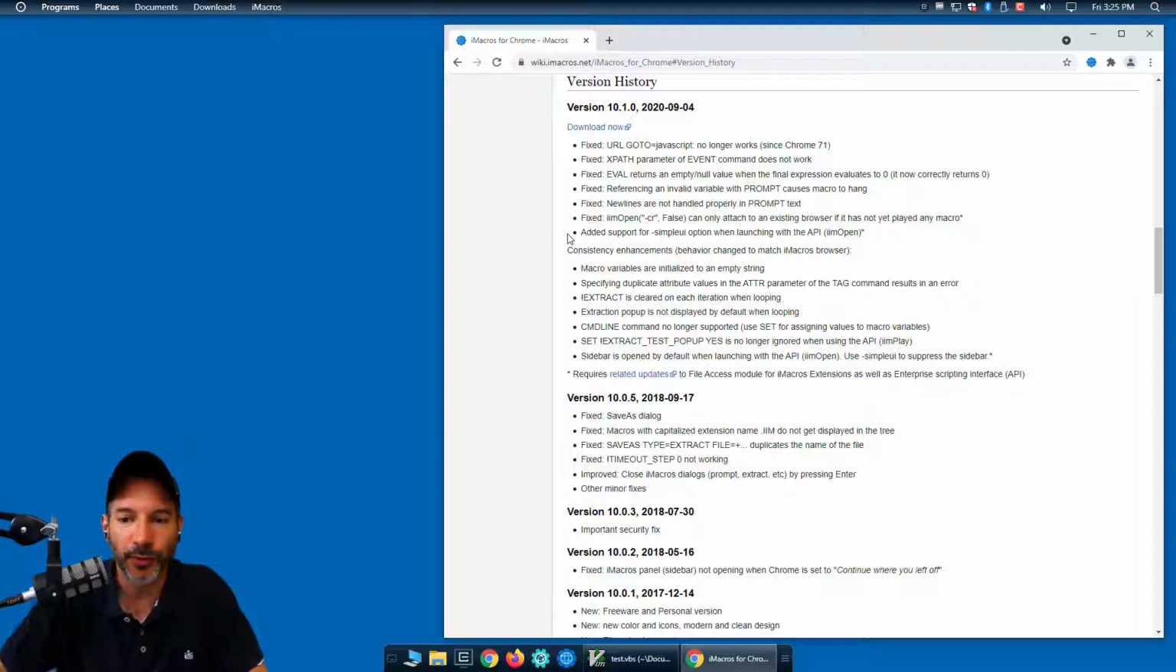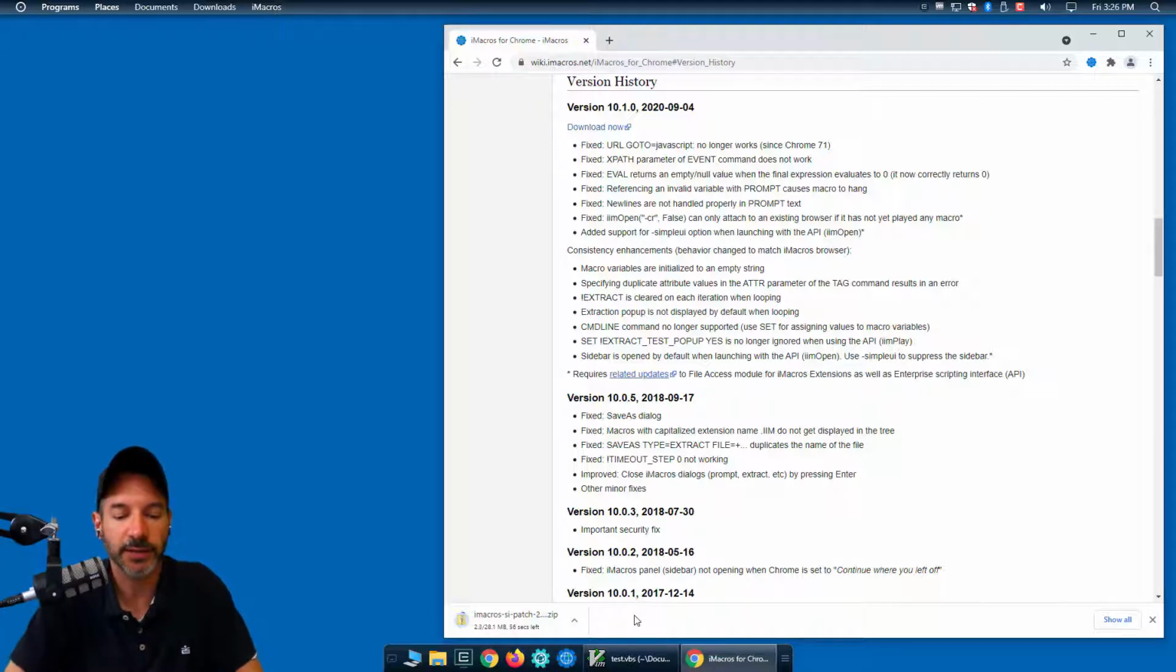You'll also notice that there's a couple of asterisks here, a couple of footnotes, and it says that these changes require related updates to both file access and the iMacros Enterprise scripting interface. So this is what we're going to go ahead and click here to download. That's going to download a zip file, which contains the patch that we want to apply to the iMacros scripting interface.